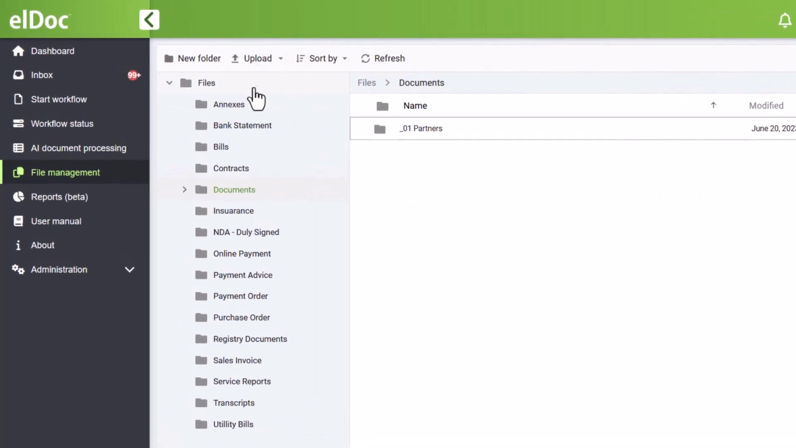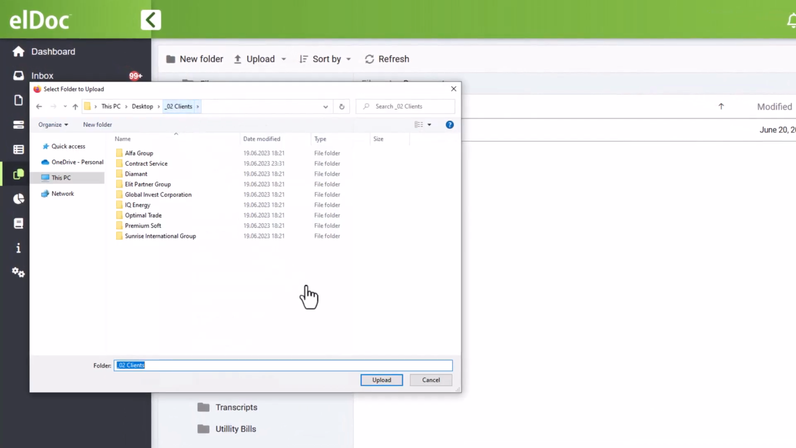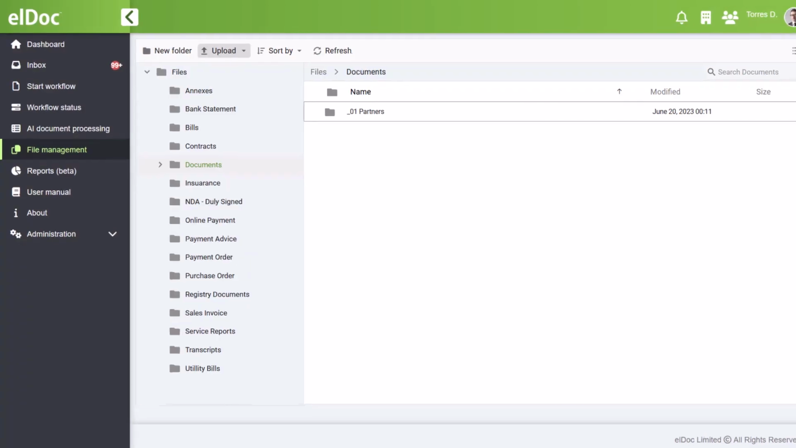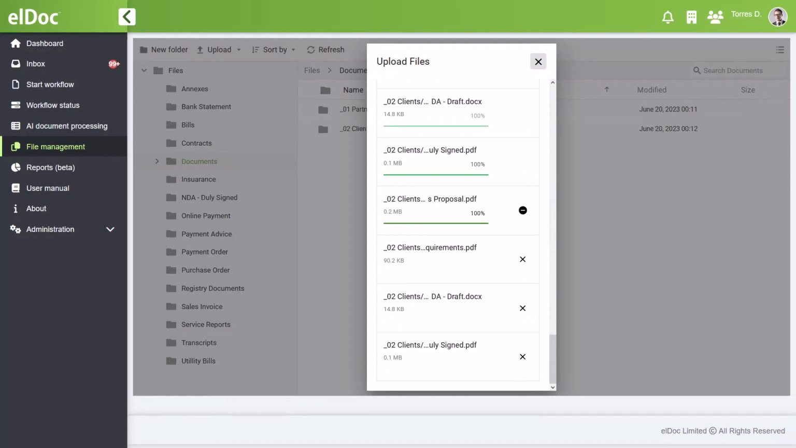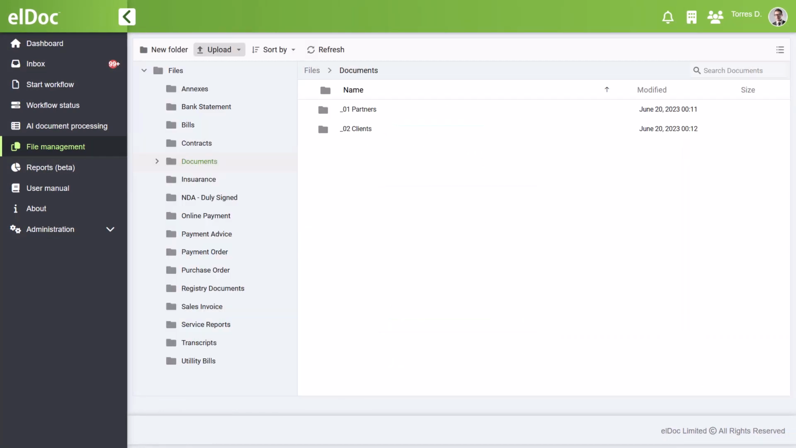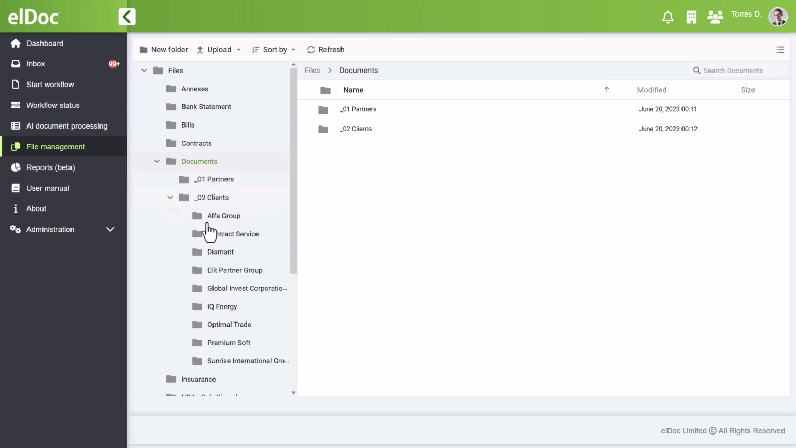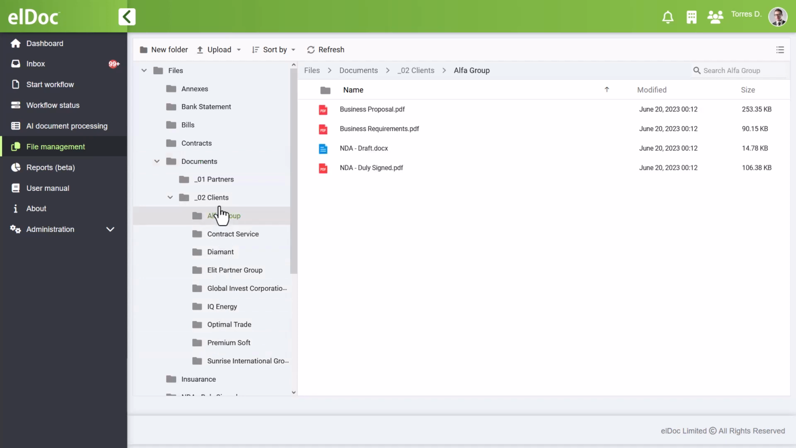Alternatively, if you have existing folders elsewhere, you can simply upload them along with their relevant files to elDoc. Within seconds, files will be moved to your desired location within elDoc's file management system. Building a folder tree is completely customizable, allowing you to create a folder structure that best suits your file management requirements.